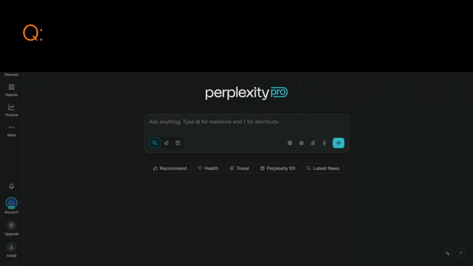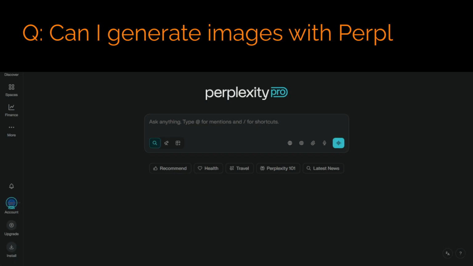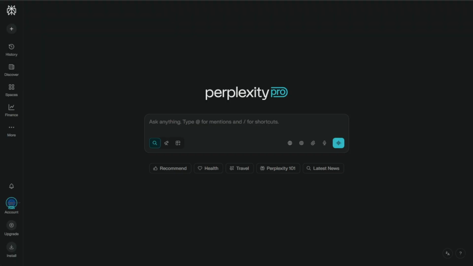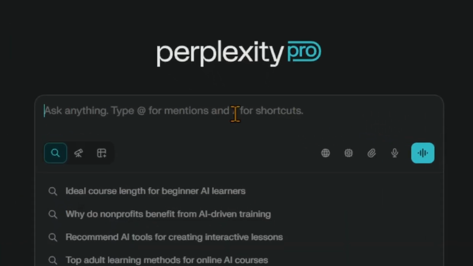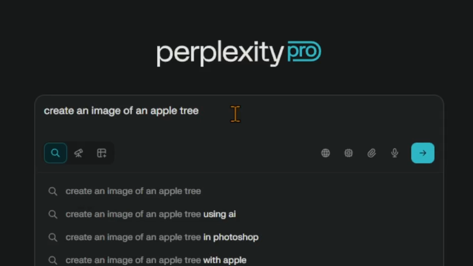The question is, can I generate images with Perplexity? Yeah, it's similar to how you would generate with other chatbots. You might have to specify something like "create image of" whatever, because Perplexity kind of defaults to searching for things. But if you just ask it to create an image, let me paste in my prompt.